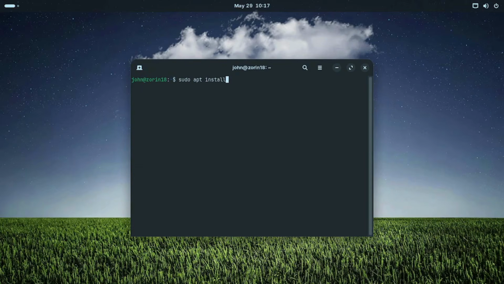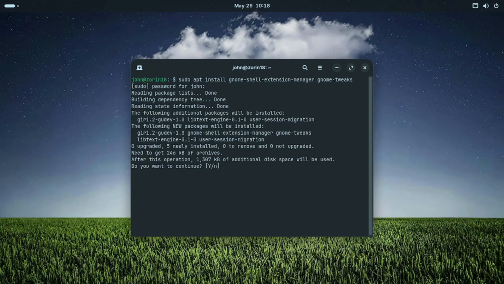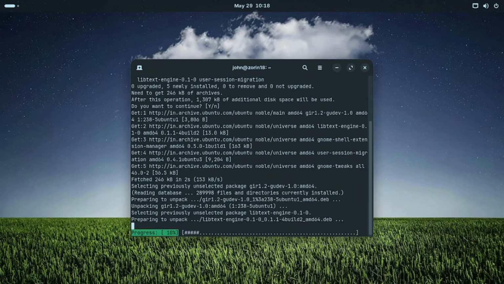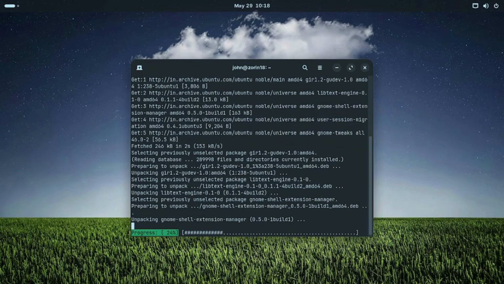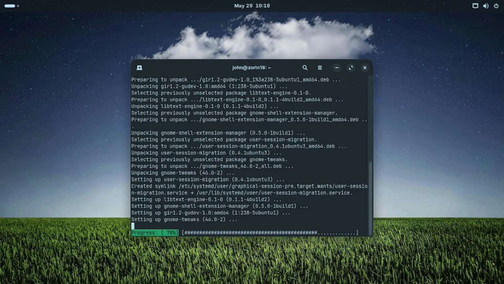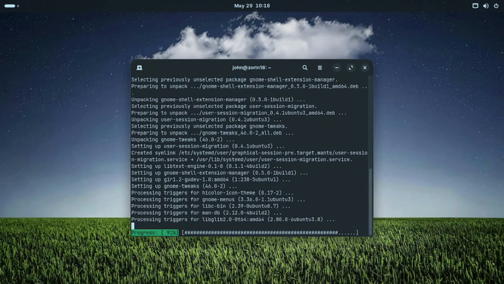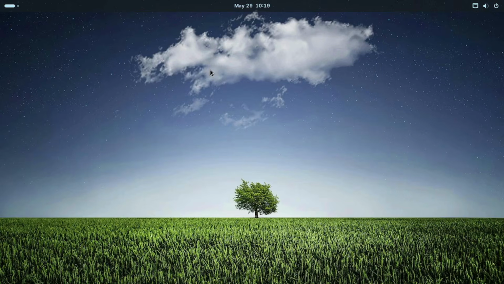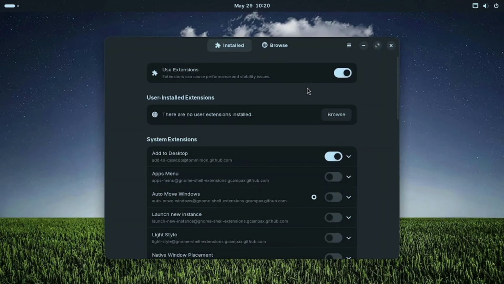Now, update your system first, then install GNOME Shell Extension Manager and GNOME Tweaks. Next, open Extension Manager and temporarily disable tiling.